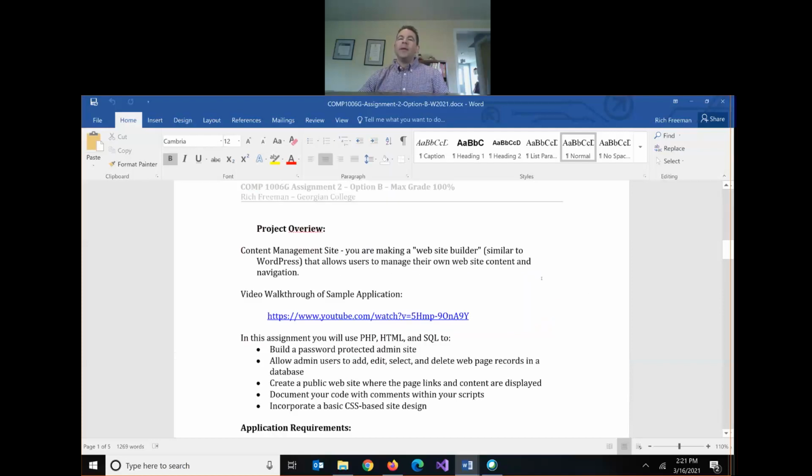So for option B, you're making a content management site. So you're making your own custom version of a tool like WordPress. And what content management systems do is they allow users to manage their own website content, even without knowing how to code. So it's very popular when we're building websites for clients to use a content management system, either an existing one like WordPress or Squarespace, or a custom one that we build.